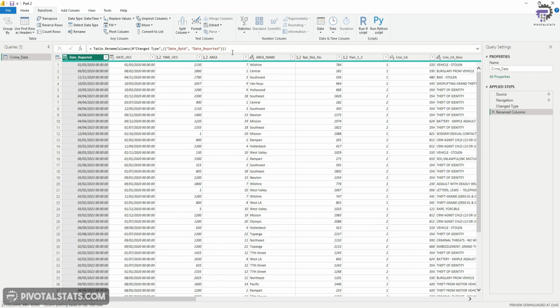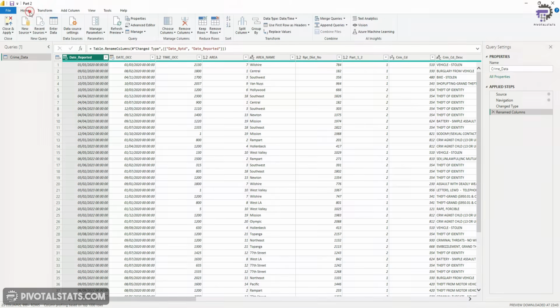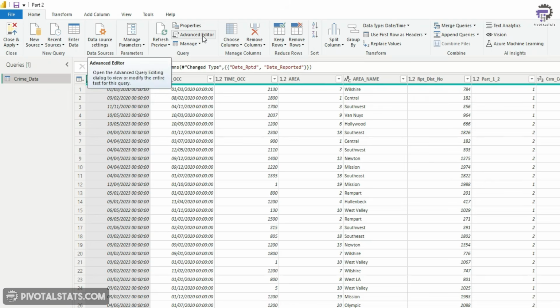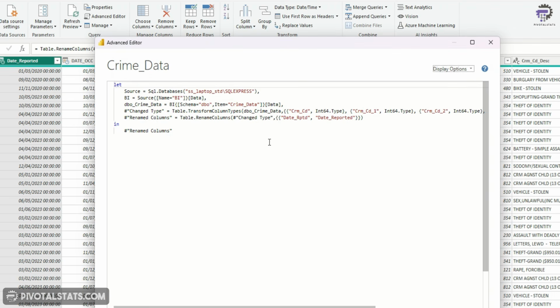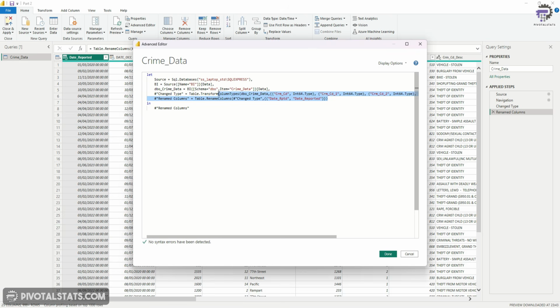There is another way to see what you have done in terms of steps, apart from this applied steps, is to go to home and then click on advanced editor here. This will show you all the steps that you have applied on a particular table. So this will show you right from the beginning where you have fetched the data from, which database, and then which table, and finally all the steps that you have applied on that particular table.